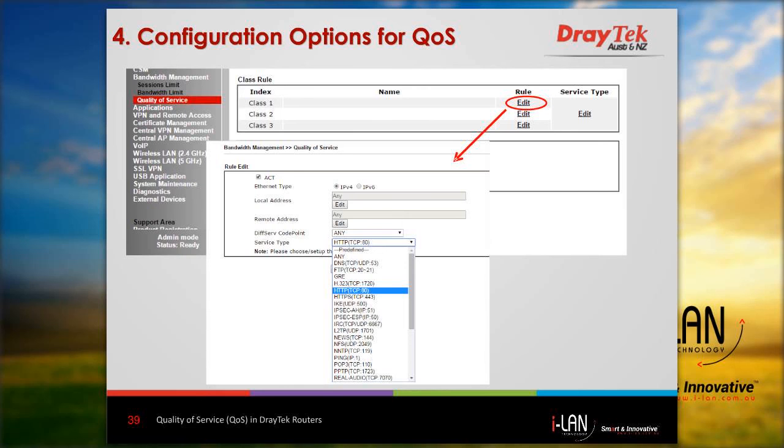If you click on the edit option for the class, then click on add rule, as you can see, you can enter the local and remote IP addresses that this rule applies to. Then you can also select one of the pre-configured service types from the pull-down list that I've just shown there. If the service type's not in the list, you can create your own by clicking on the edit option, and then have your customized service type, which could be a particular port or application.